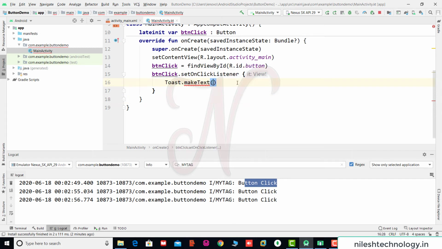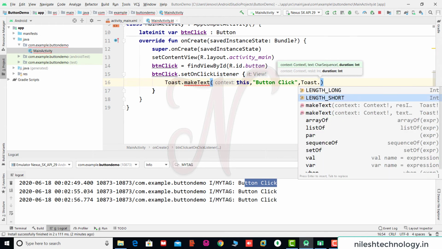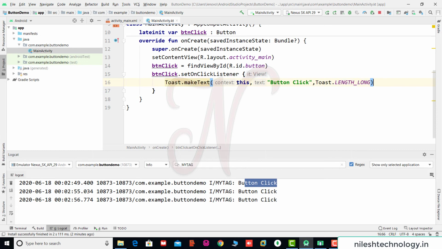So here there are some parameters. The first parameter is the current activity object or the current context object. The current object can be obtained in two ways. The first one is this, and the second one is getApplicationContext. So here we use this, and for the second parameter we use some message, for example button click. There is one more parameter, Toast dot, see here, LENGTH_LONG and LENGTH_SHORT. This pop-up is displayed for a short period and this for a long period. So here we use the long one and use the function show. So this shows the pop-up box.